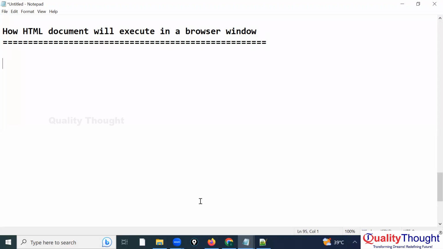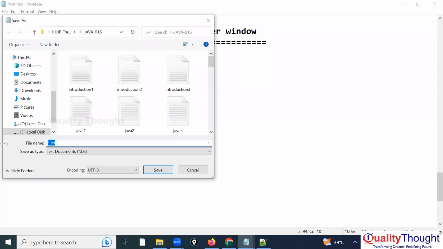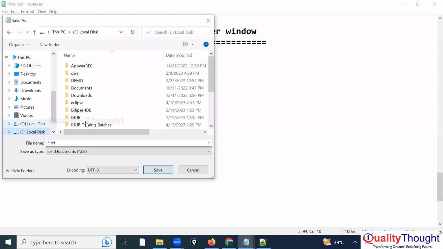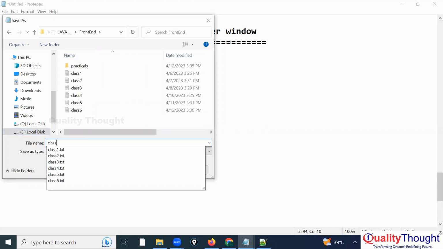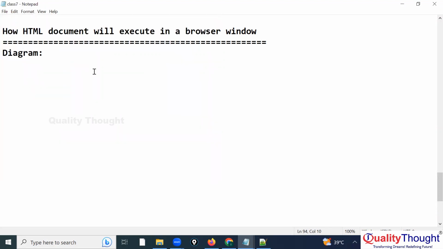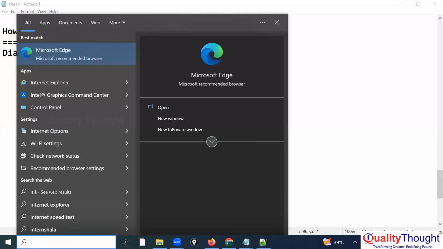So now definitely I will give you one diagram. See here, everybody, I'm giving the diagram. So what I will do, I will save it here. I will go to the E drive. I have training, front end. This is class 7, and the diagram is class 7.1. Here I want to give you the diagram. Open Paint.